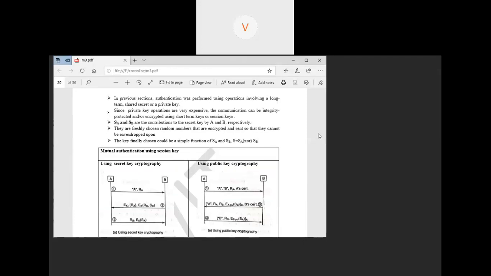SA and SB are the contributions to the secret key by A and B. That means A will have a session key contribution SA, and B will have SB. They are freshly chosen random numbers that are encrypted and sent so that they cannot be eavesdropped upon. SA is encrypted by A, SB is encrypted by B. The key finally chosen could be a simple function of SA and SB, like session key S equals SA XOR SB. So that is the session key.